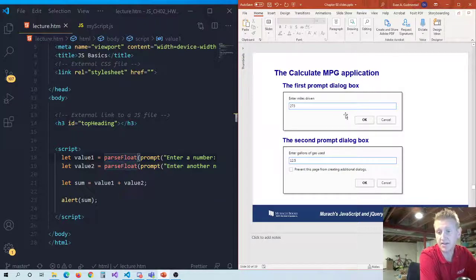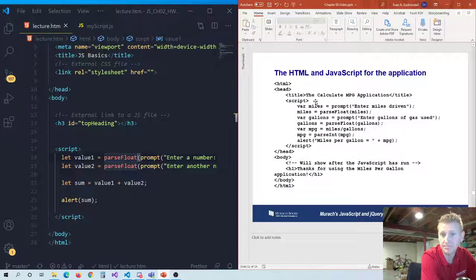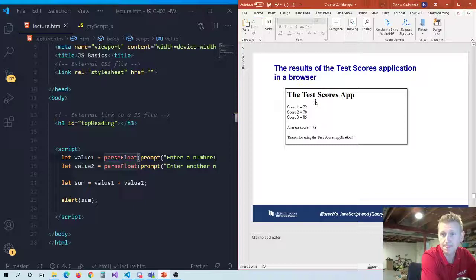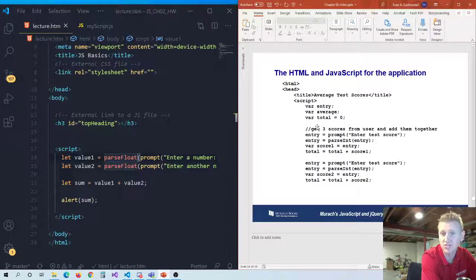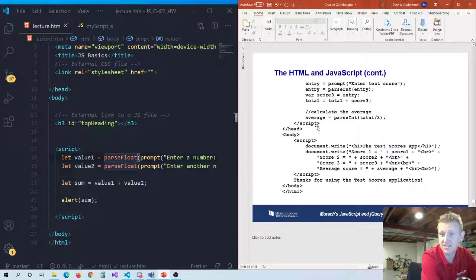So there's a slide here. The next 10 slides are really just demonstration. If you take a look here, it's calculating miles per gallon. So how many miles did you drive? How many gallons of gas did you use? And give the user the miles per gallon. Kind of the same thing here. Prompt the user for 3 test scores and then give the user the average. They give you the HTML and some of the CSS.